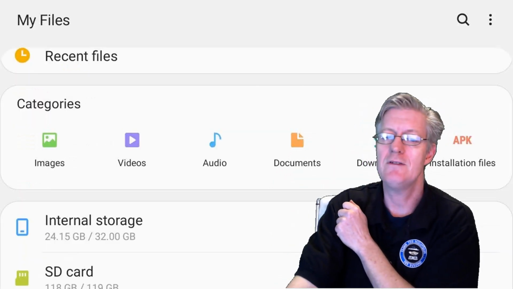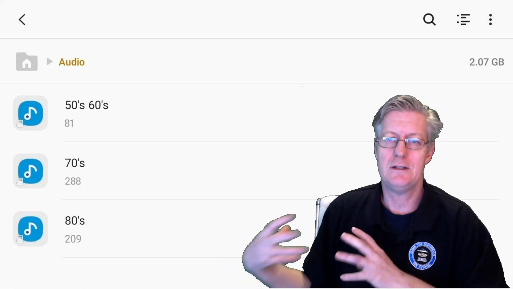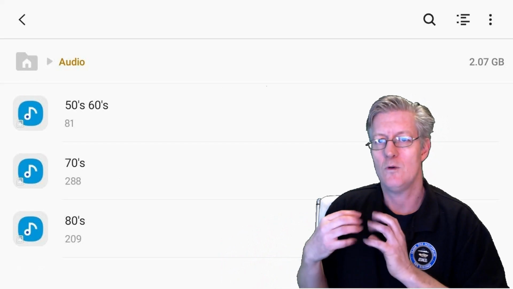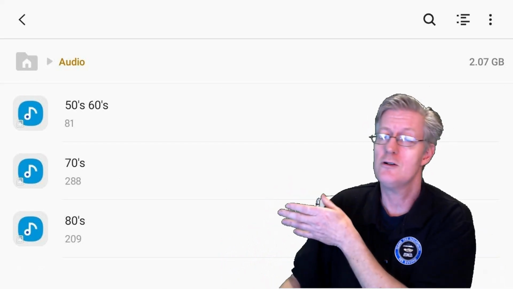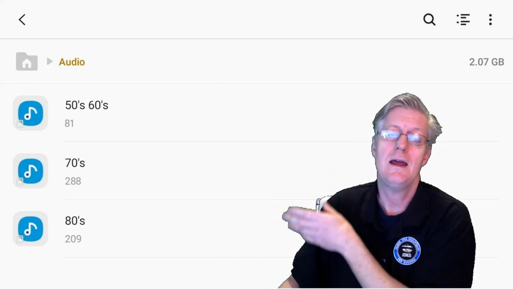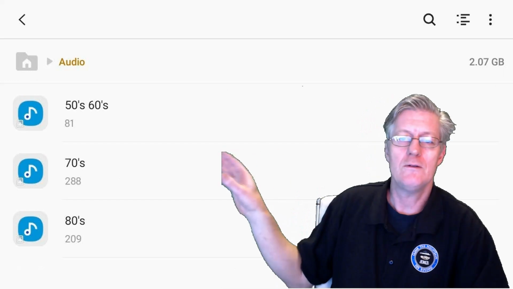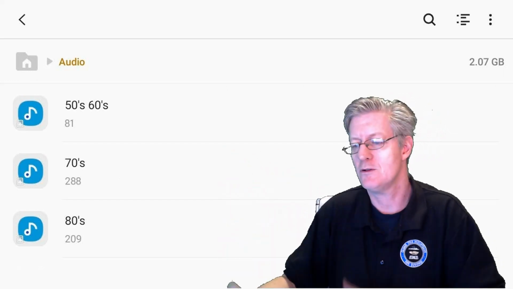The next one we have is my audio, and I have audios saved in different folders again. So I have 50s, 60s in one folder saved there. In the 70s, I have 288 songs saved there, and in the 1980s, I have 209 different songs there. So I can click on one of those folders and then be playing some of those songs if I needed to.